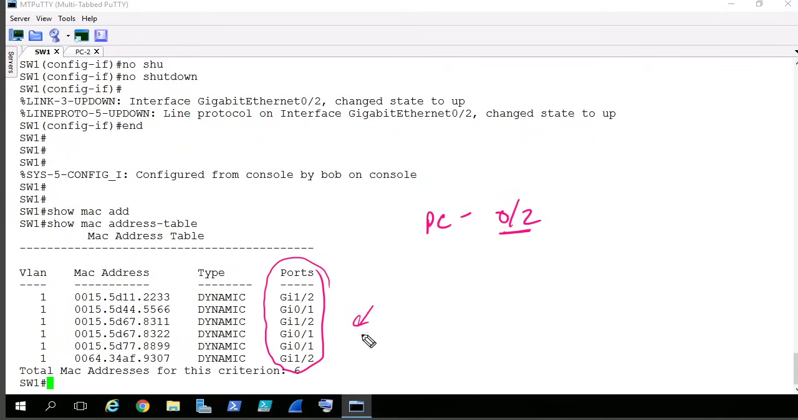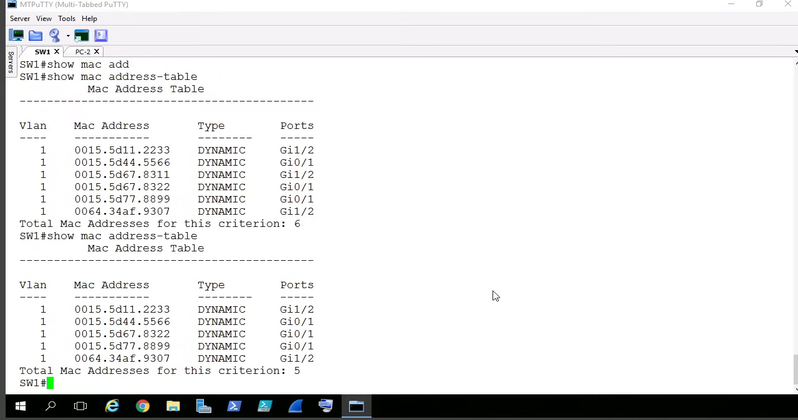Again, this is just to reinforce that the way a switch learns where MAC addresses live is by looking at the source frames from the devices as they come in on their respective ports. All right, so let's hit the up arrow key one more time just to make sure we have nothing for 0/2. Fantastic.